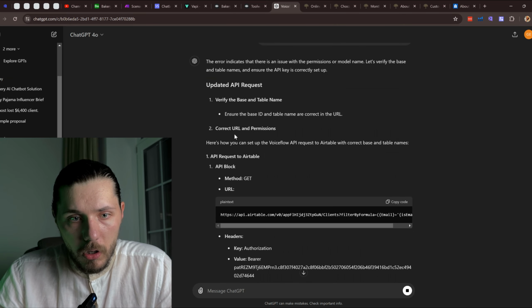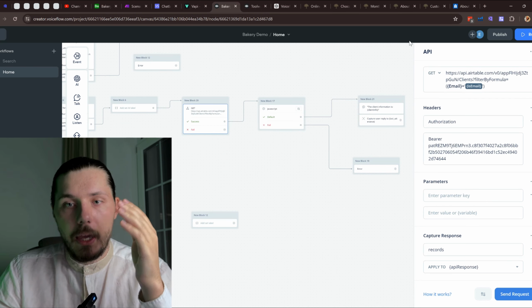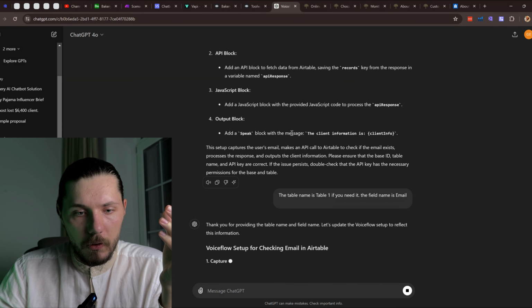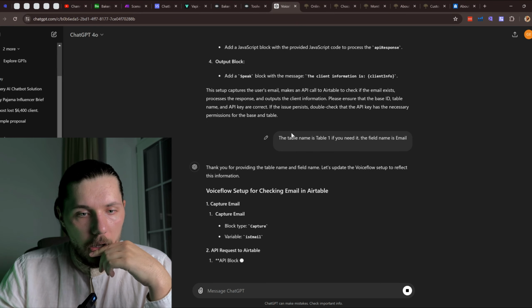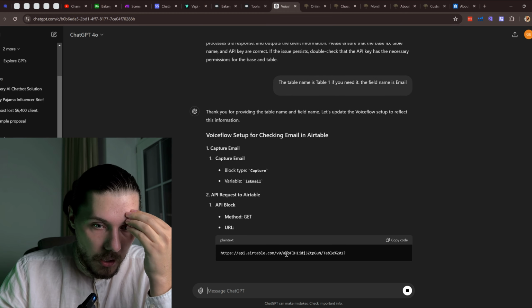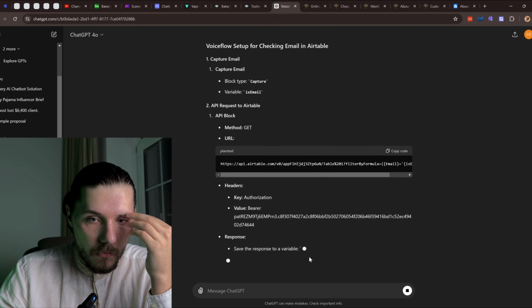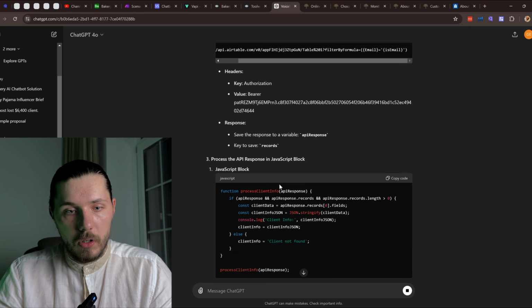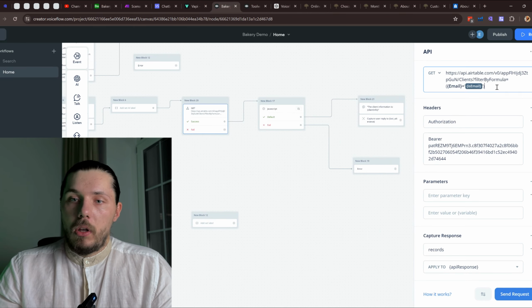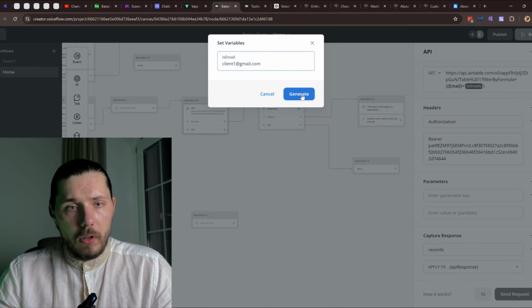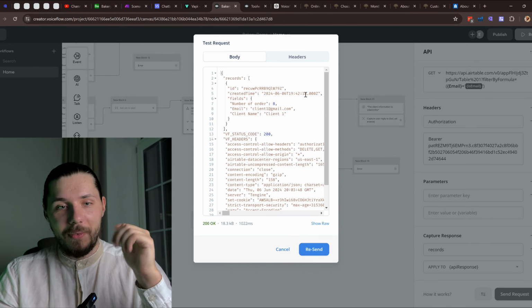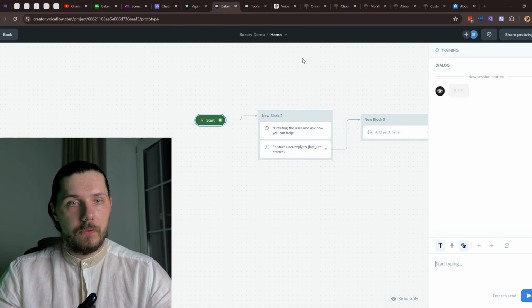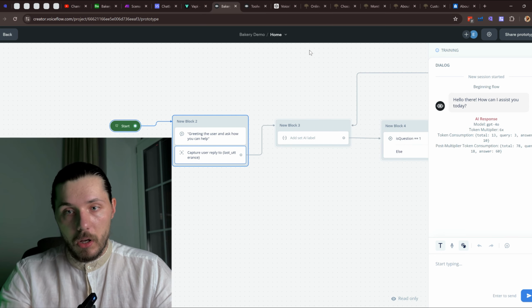Authorization, what it's saying. Oh, wait, is it the get request? Yes, so it's the get request. Everything is good. Capture email. Okay, so API block, get. So this is by formula, email there, save the response. Why is it always something happening? Awesome. So it found the record. Let's go. Okay, so it found the record. Not sure where the error was.